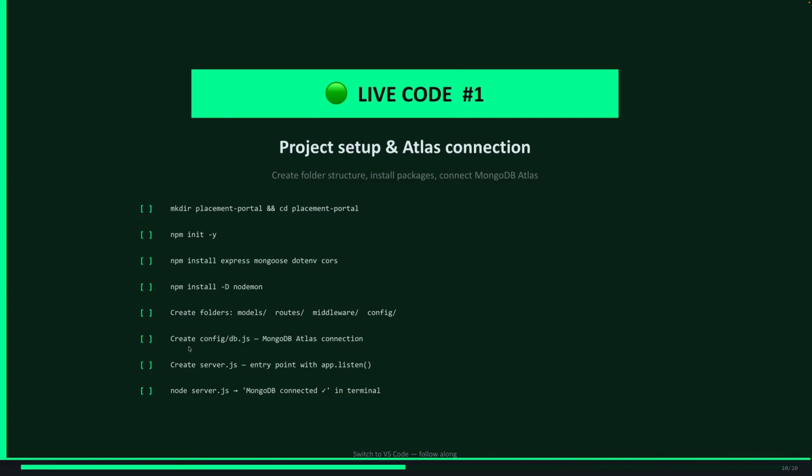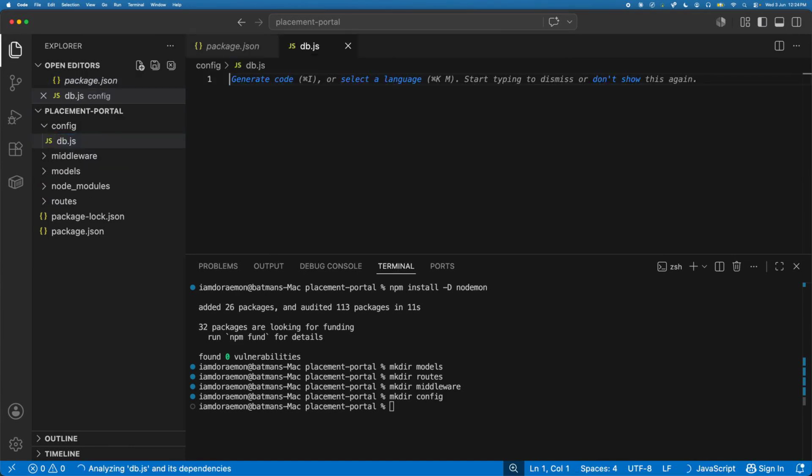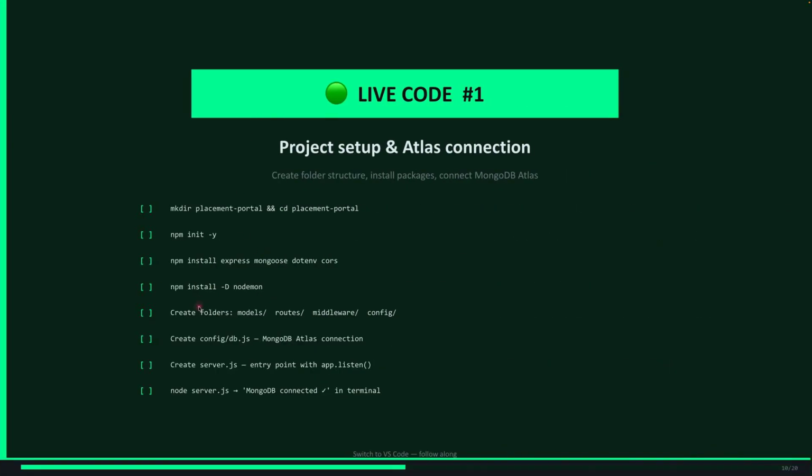After that, the next step is to create a db.js file inside config. Let us do that. Here I am in config. Click on new file. Name it db.js. Later on, we'll write the code into this file. We are done with this as well.